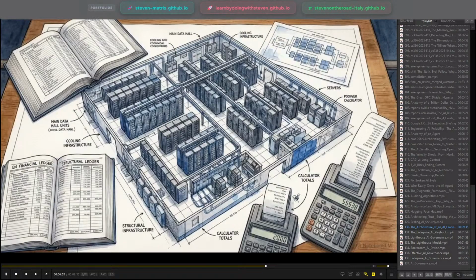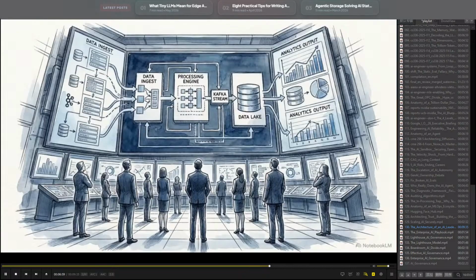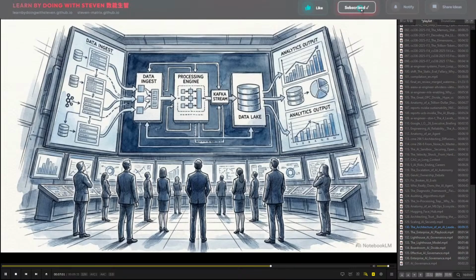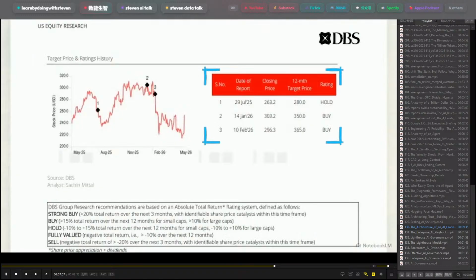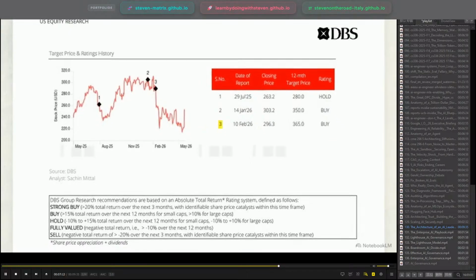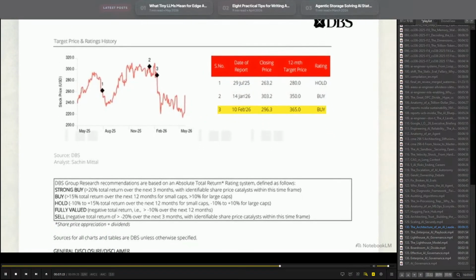This governance architecture has transitioned from an internal operational requirement to a primary metric for market valuation. Financial markets are now using these pipelines to actively determine how they re-rate technology companies. This table is from a DBS Bank equity research report on IBM. Look at the top right section. DBS issued a fundamental buy rating, establishing a 12-month target price of $365 per share.